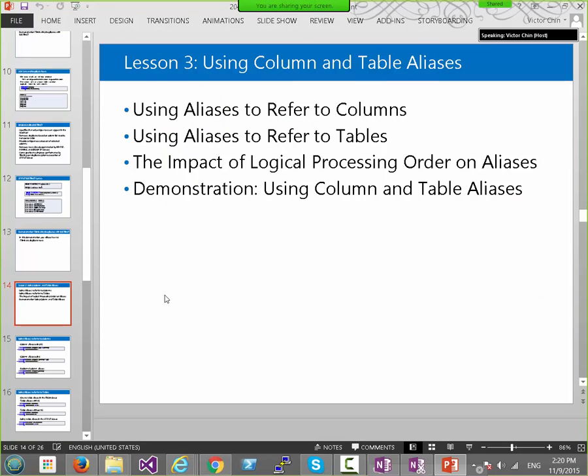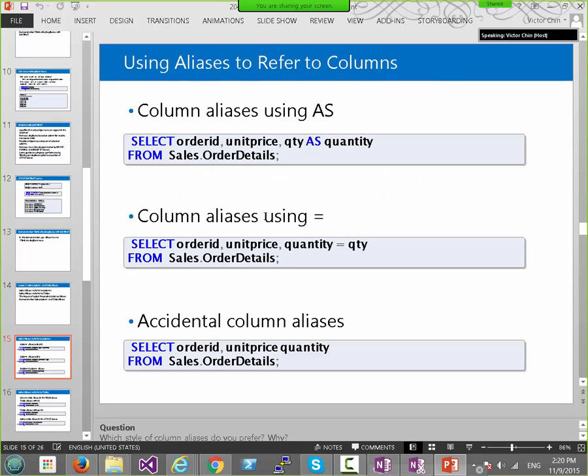All right, alias. You have seen alias before. We use alias to give a column a user-friendly name. So instead of QTY, we can give an alias so it's known as quantity. Now you can also use column alias quantity equals QTY.